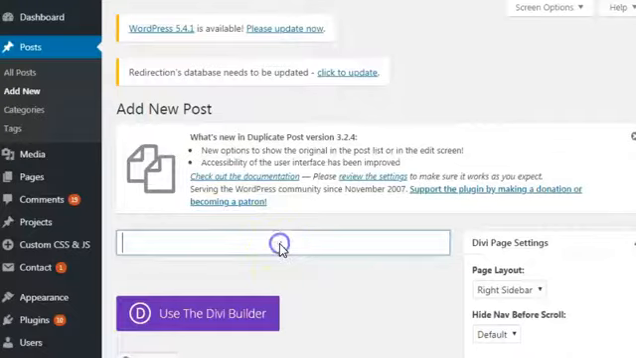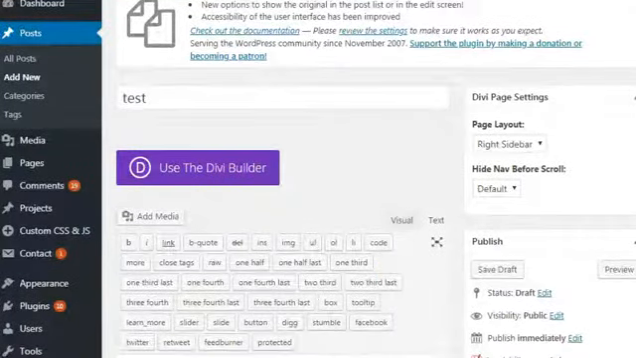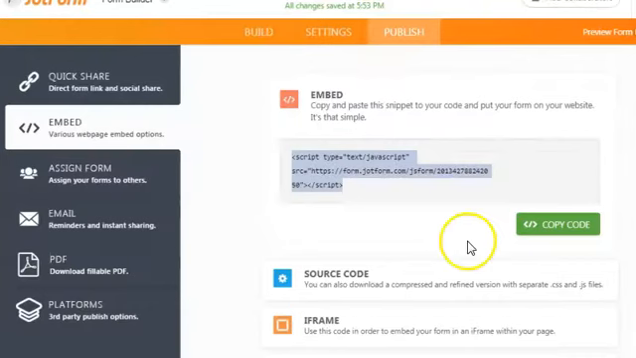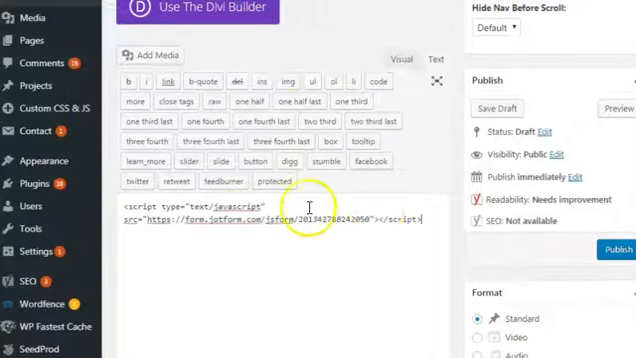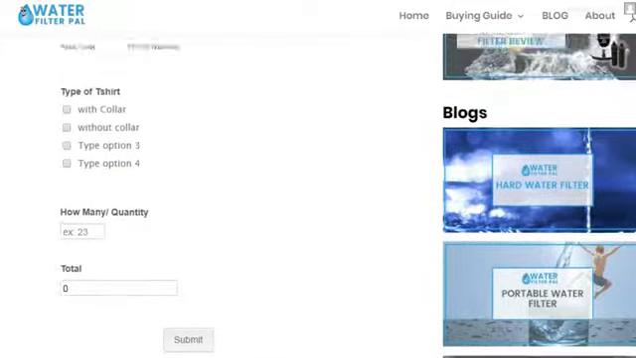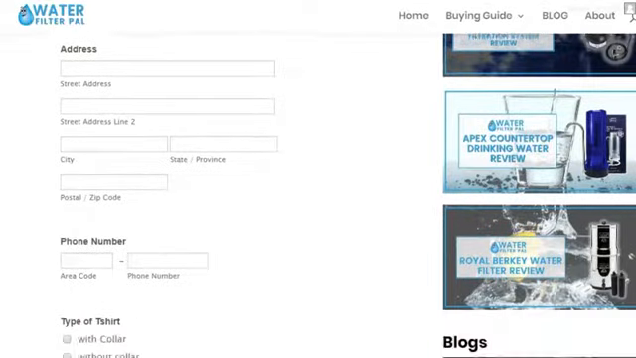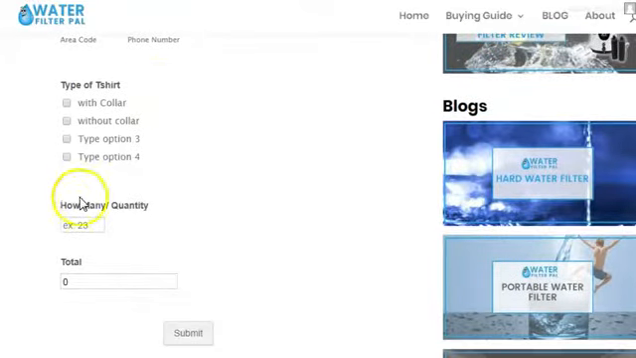So this is the test post. I'm naming the page or the post as test. Now we're going to get the code, copy code, and put it in there. Now let's see. So it's here now. As you can see here, this is the test form that we created: the JOTFORM, the type of shirt, the quantity, and the total.